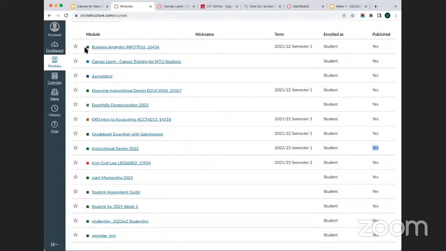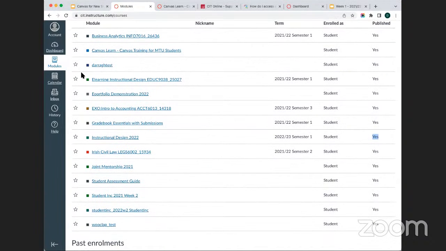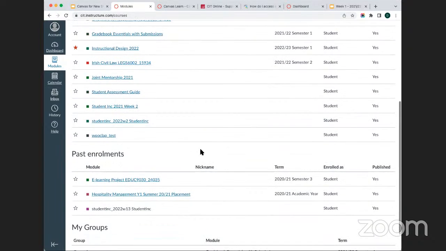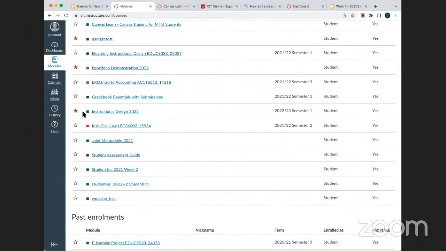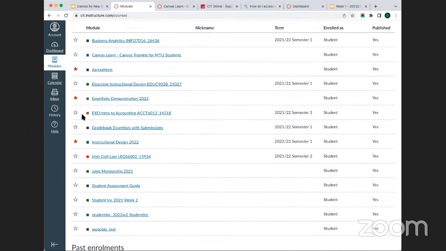But one thing you can do as well with each of the modules that is listed here is star them. You do so by simply clicking the star next to it. What that will do is ensure that only the modules that I've starred are going to show up on my dashboard. So for example, if there's a lot of modules showing up on my dashboard and not all of them are relevant, I can go into this area and star the ones that I only want to see, for example, the ones that are relevant for this semester.